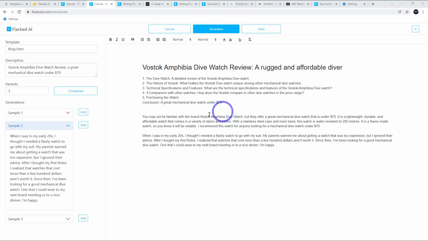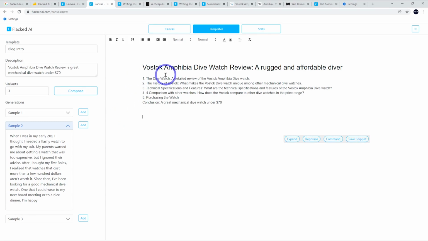Now just fact check these. Sometimes it does make errors. So this says it's a Swiss made watch, but this is a Russian made watch. So I'll just delete out anything that's inaccurate. Also, I just noticed it cut off the sentence there. So I'm just going to trim that down. So this is actually okay and usable now. So this is our intro. Let's move it up to the top here.